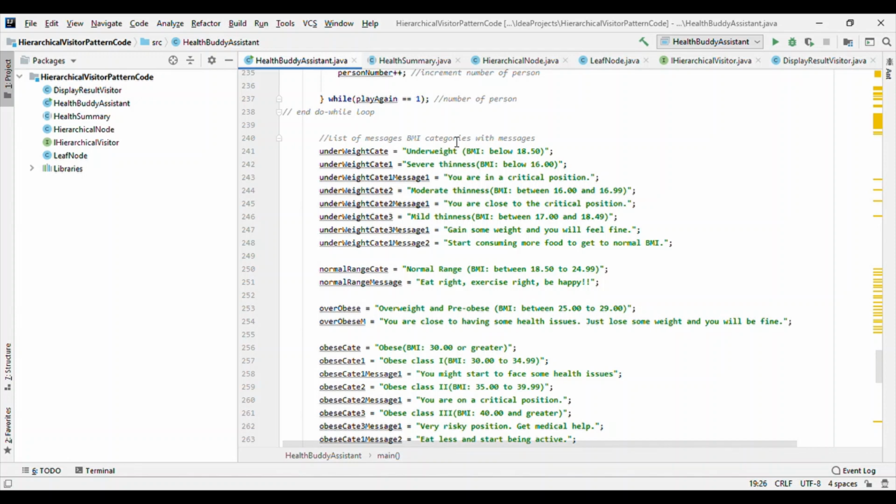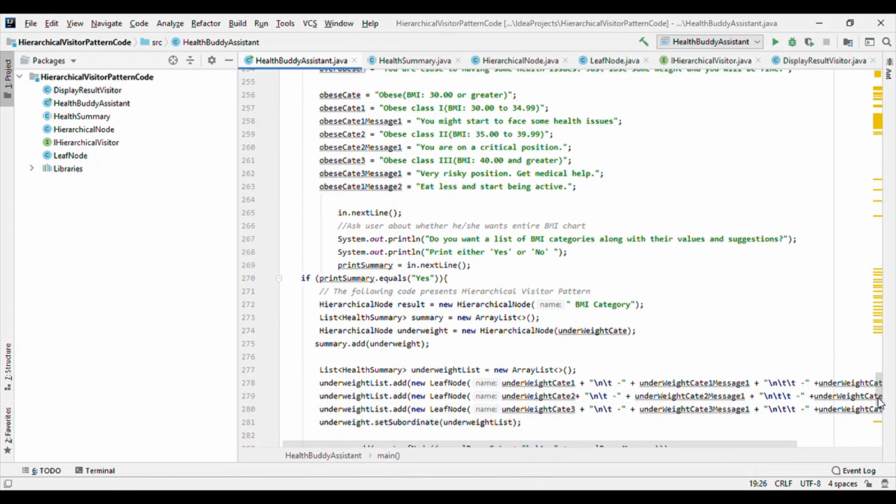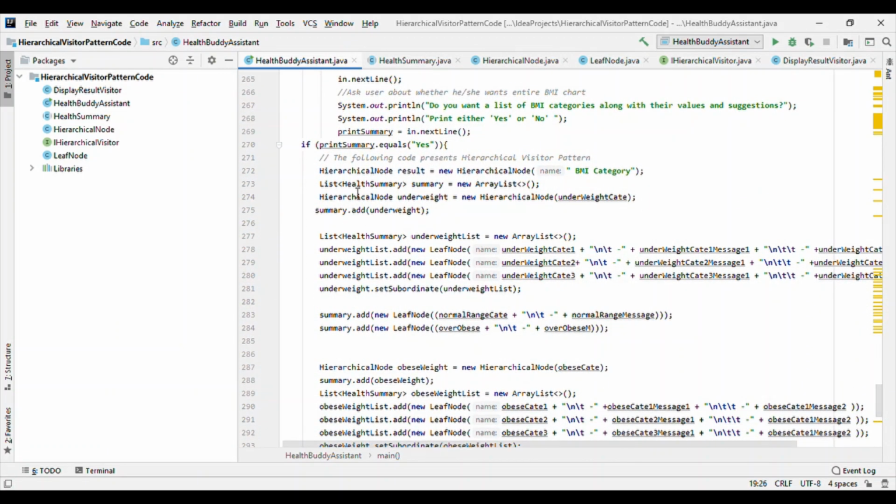So after the do while, I just listed these messages out, and these messages are going to be performed under print summary. Before that, it's going to ask the user if you want a list with the BMI categories, its values, and a summary and its suggestions at the end. If the user says yes, then that's where it's going to perform the hierarchical visitor pattern. If no, then it's going to skip this part.